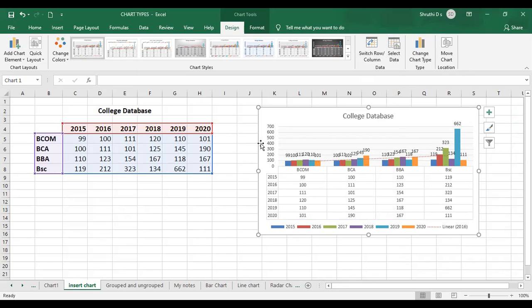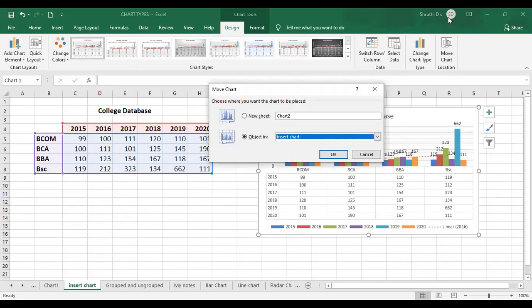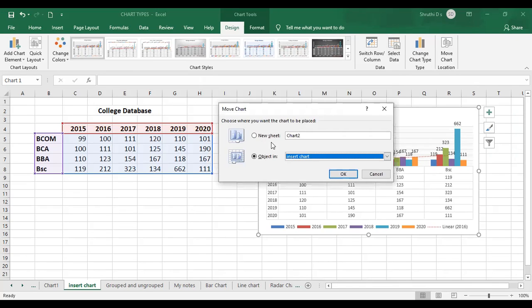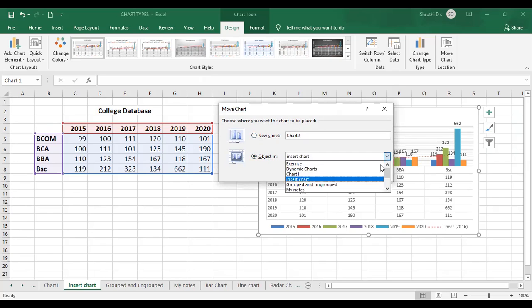Similar to this, if you don't want the chart to be in the same sheet, next to the data, you can even move the chart to some other place. Once you click on that move chart option, you will get a dialog box. There are 2 options available for you again. It will ask you for a new sheet, which means you move this particular chart into a separate chart sheet. Or if I choose object in, it will show you the different sheets available in the same workbook. You can just click on any of them.